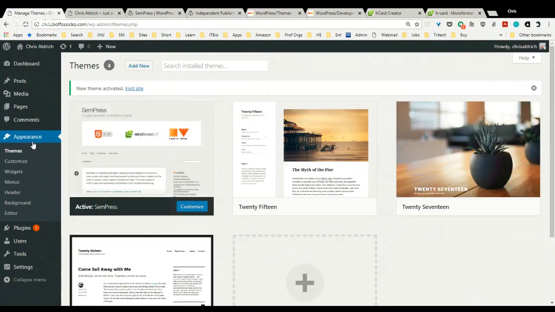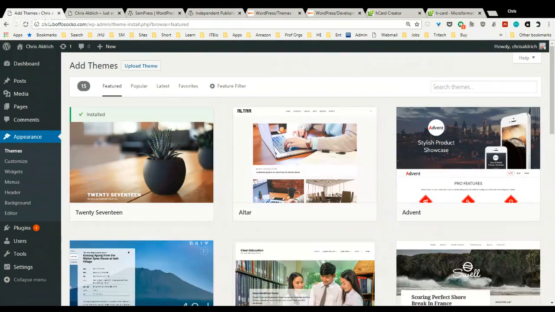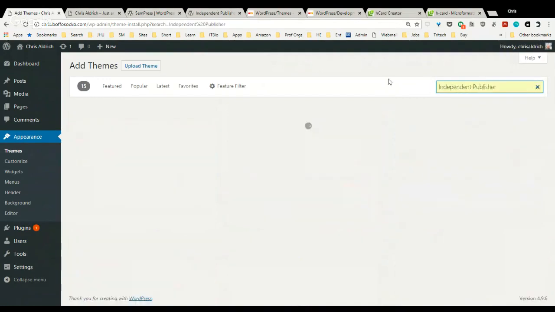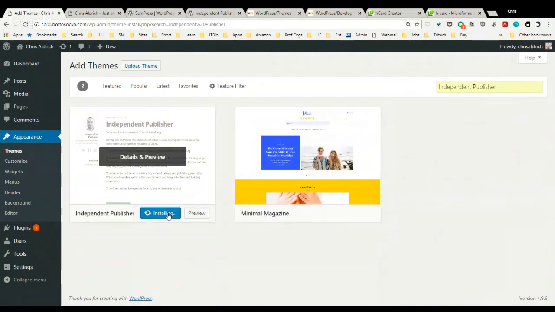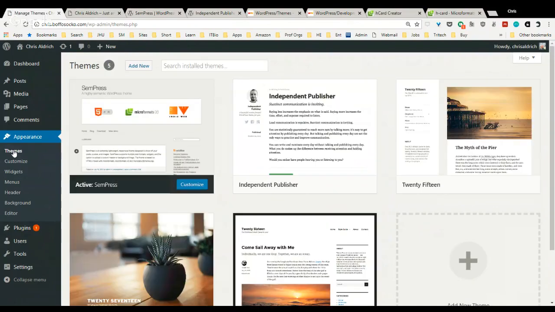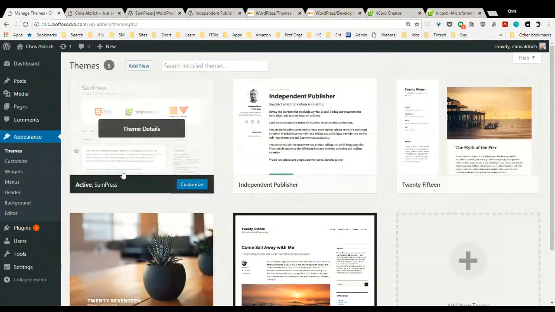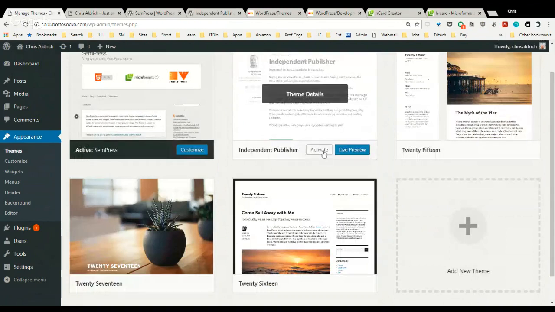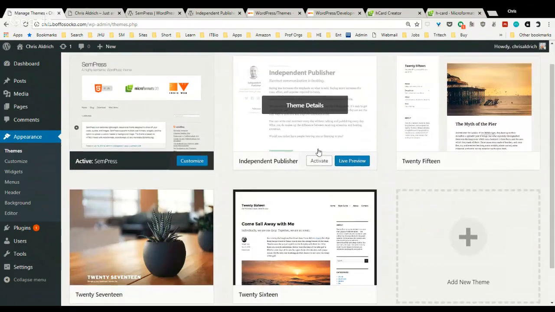But if you'd like, you can instead install the Independent Publisher theme. You do that by clicking Add New, searching for Independent Publisher, and then installing that. You can go back to your main Themes tab, and we'll now see there are 5 themes installed, and I have activated the SemPress theme. If you wanted the Independent Publisher theme, hover on that and click Activate.